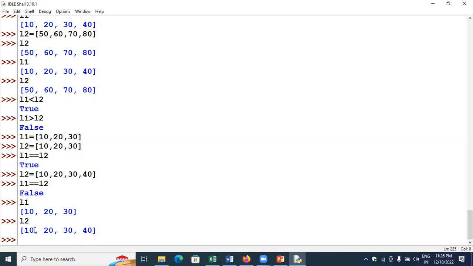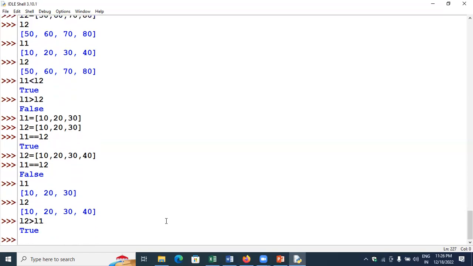Then it will go to the second element of the two lists. So 20 20, here also we can't say which one is bigger. So it will go to the third element, 30 30. Up to here both are equal. But the next element 40 is there in L2, but here no element is there. So which one is bigger here? L2 is bigger. So if you give L2 greater than L1, it simply gives the true value.